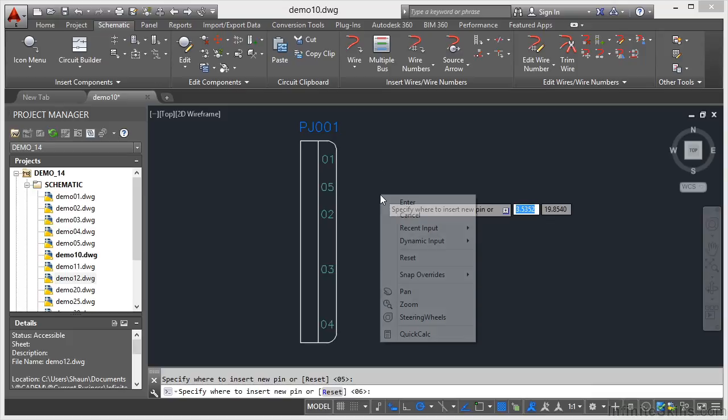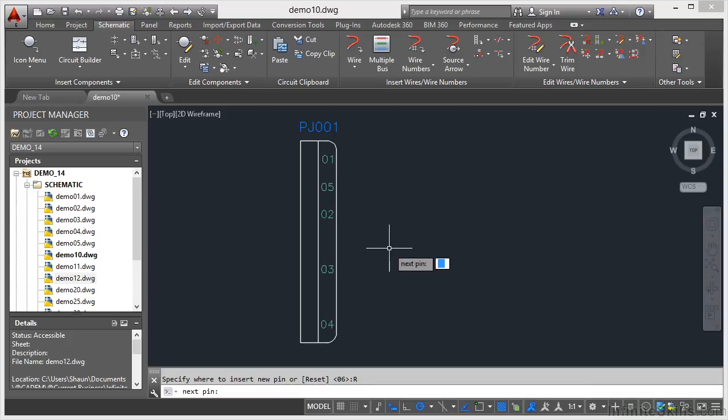Now if I right click and go to reset, it then says next pin. So what it's allowing me to do is override that sequential numbering. So I could put in say 10 and press enter. And then when I click here, the new pin is 10. So I can reset and now it's gone back to 11 on the command line, the next sequential one.